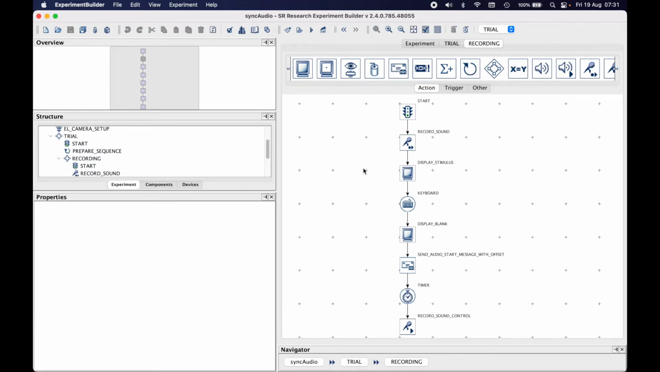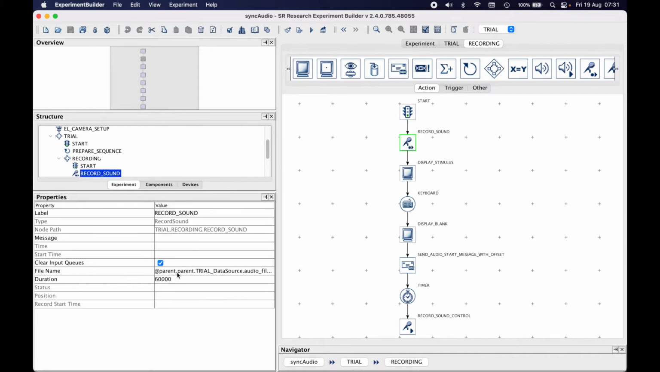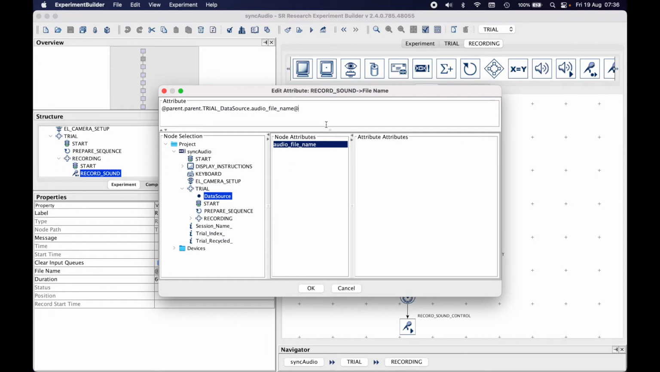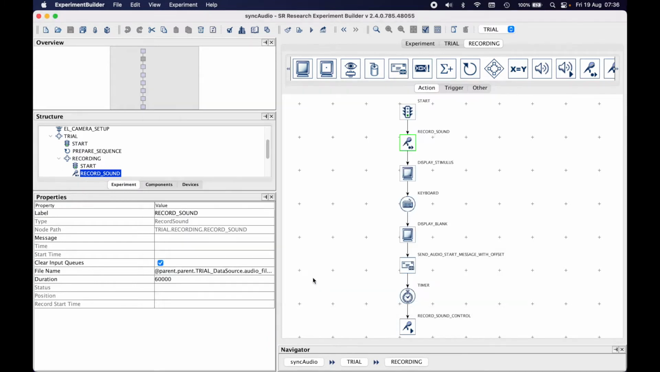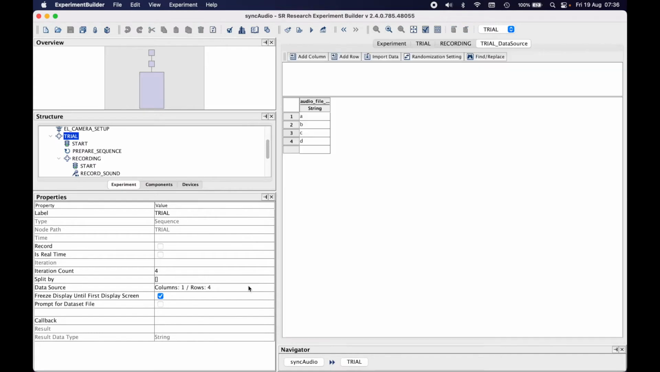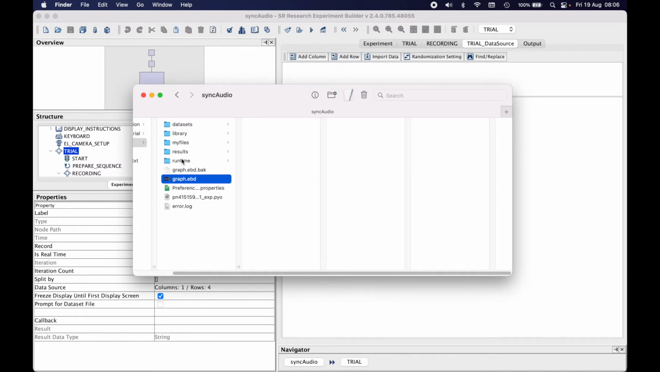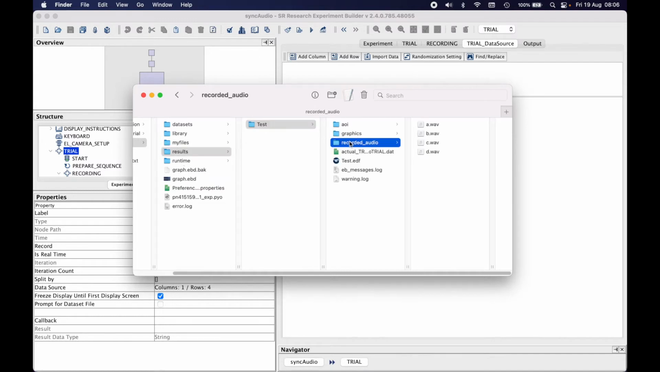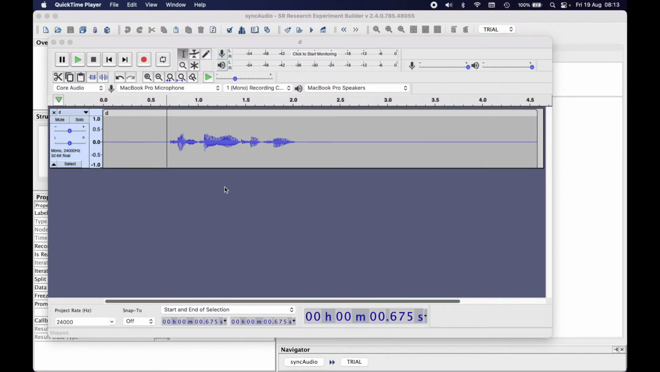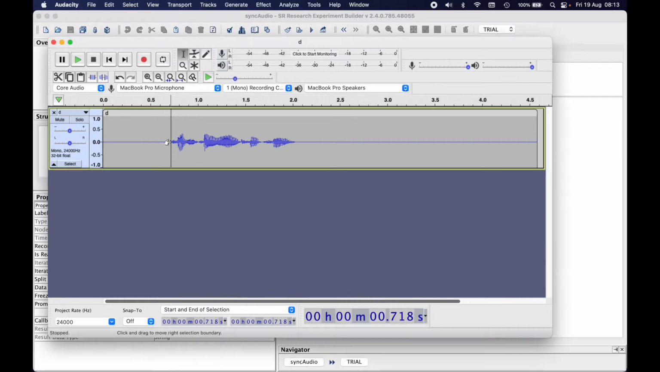When recording audio via Experiment Builder, the file name property of a record sound node can be linked to the data source, so a unique file name can be assigned to each WAV file generated by the audio recording. After data collection, the recorded audio WAV files can be found in the Recorded Audio folder of the Sessions Results folder. Audio files can later be opened in third-party audio editing software such as Audacity or Praat for analysis.